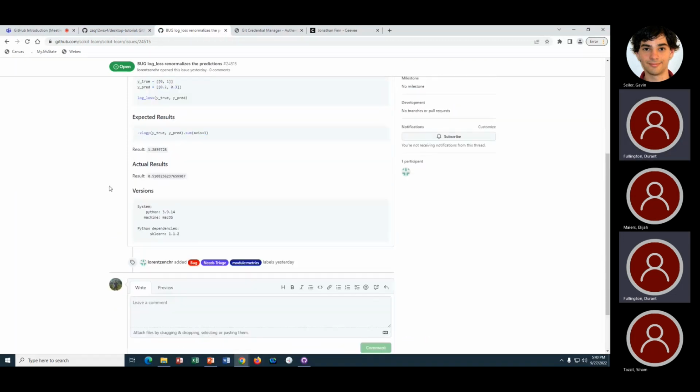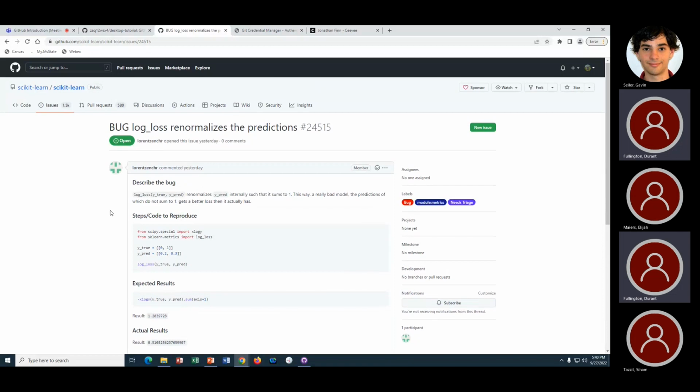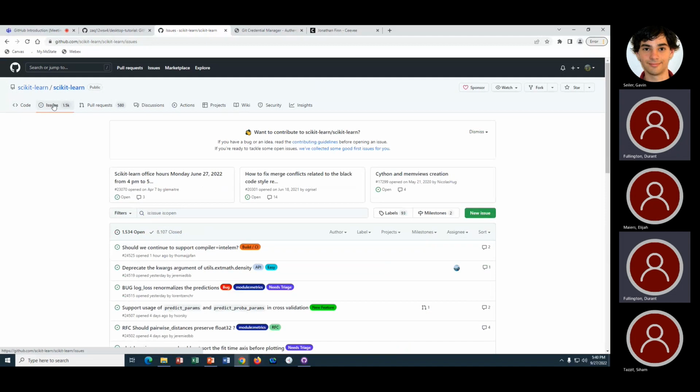So that's just a good way of seeing exactly, if you're having an issue with something that is working improperly, then you can actually talk to the developers and try and get that fixed, even if you don't yourself want to develop a fix for the bug yourself.